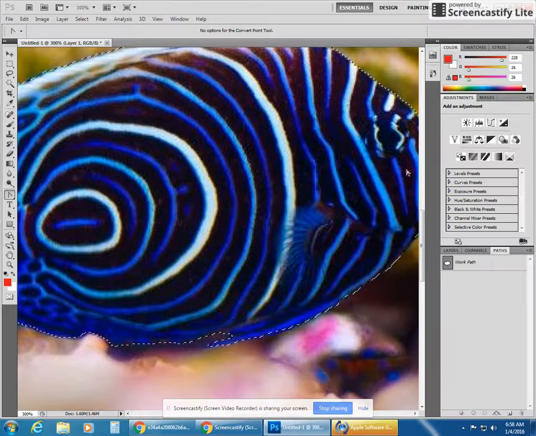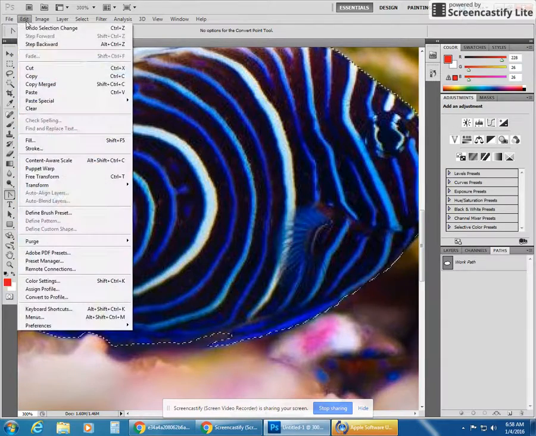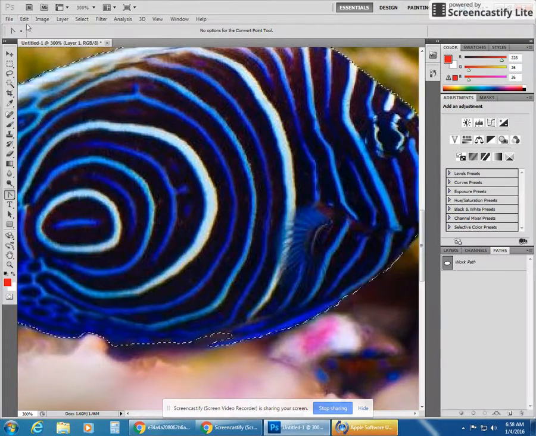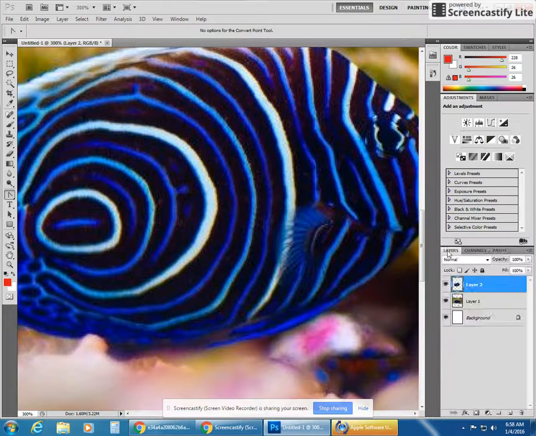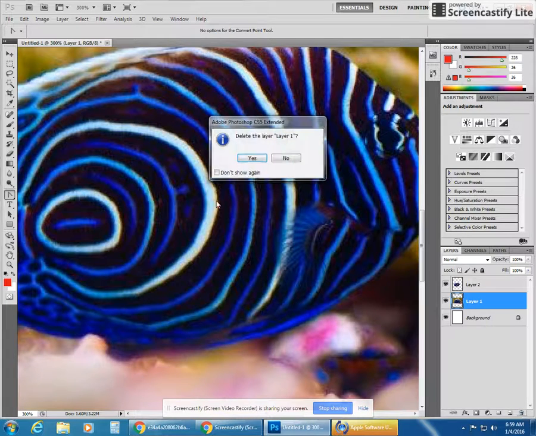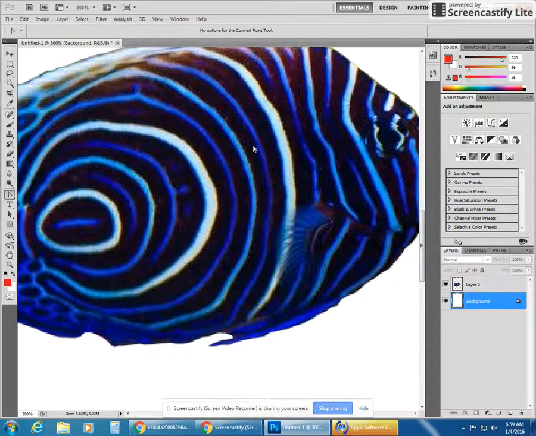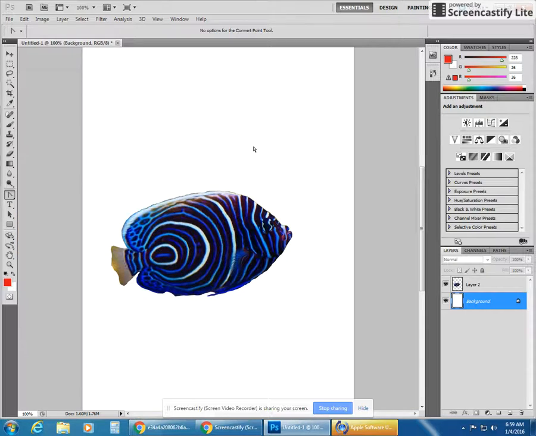Now my path turned off, which is great. If it didn't turn off, just click down here and your path will turn off. Then what I'm going to do is Edit, Copy, Edit, Paste, and when I go over here to layers, you're going to see I've got one fish by itself and one fish with the background in it. So I'm going to go to the one with the background in it, click on this little trash can, hit yes, delete that layer, and I now have the fish cut out all by itself.